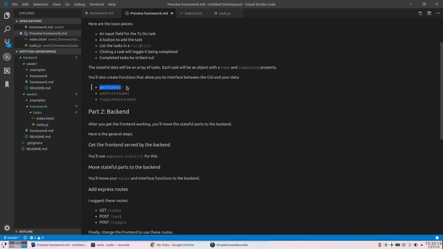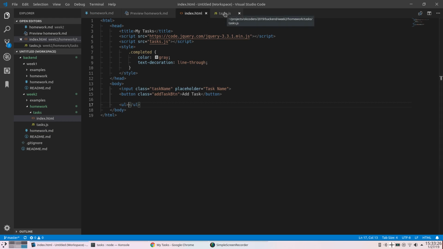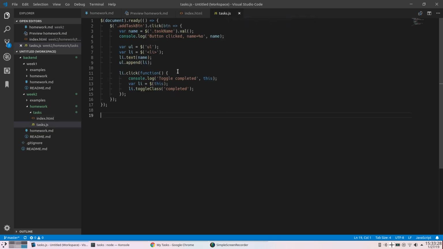So first we have a getTasks function that essentially would return just an array that will keep our objects of each task, right? And I mentioned here that we have a name and a completed property. So let's go through this step by step. Right now, we don't even have an array for tasks, right? The DOM is basically keeping our list of tasks. So let's change that around a little bit.